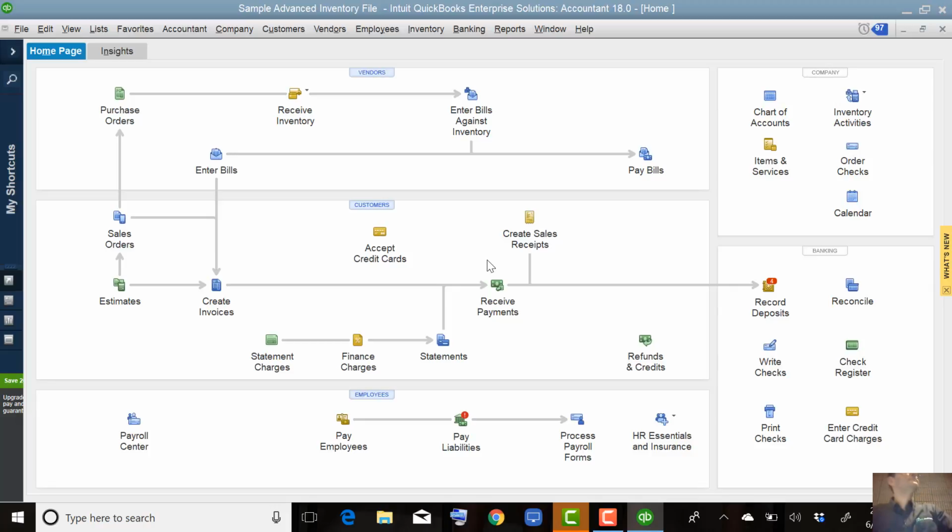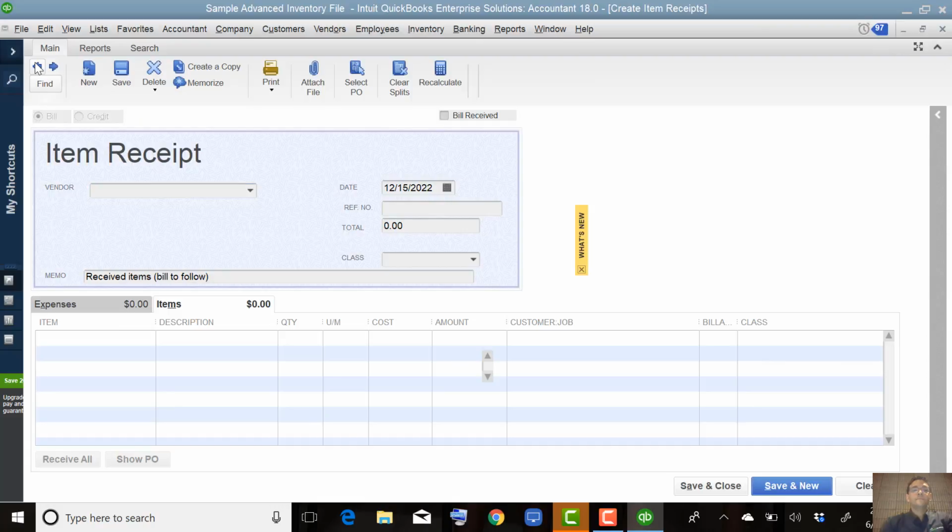The what? Item receipts do not appear on pay bills. Yeah, they don't appear on pay bills, but they are a bill. They are a payable. It's kind of a strange thing. So then you have to go back and modify that in some way. Right, so you would have to go back into it, right?